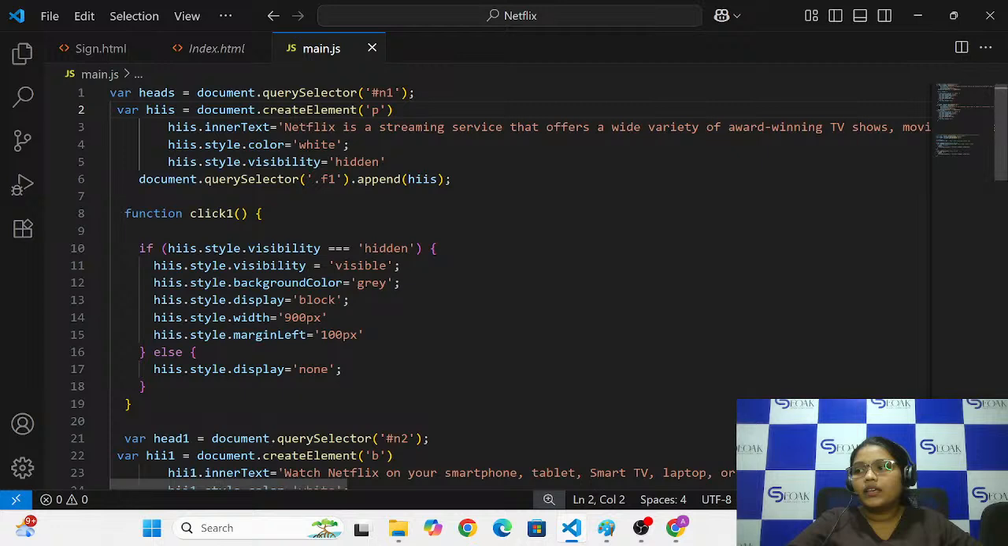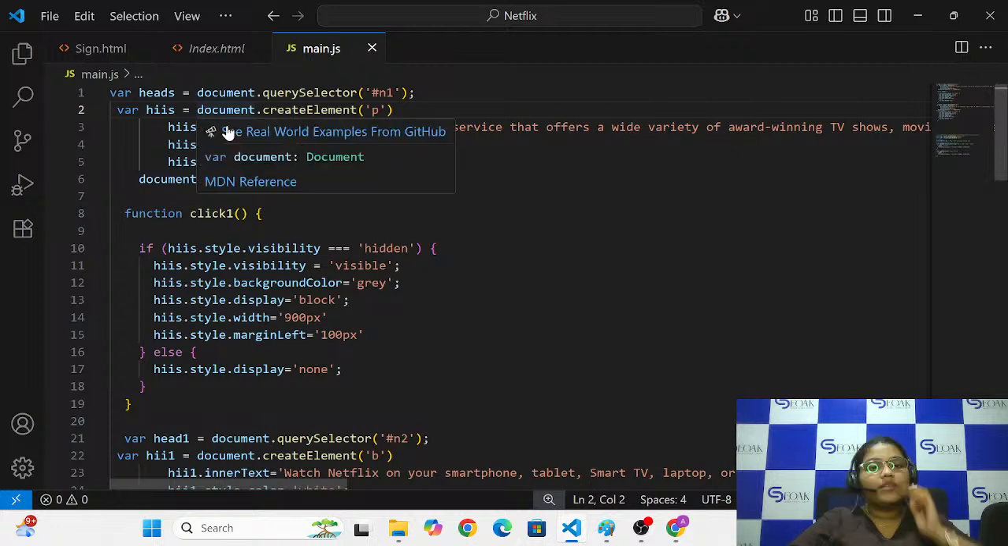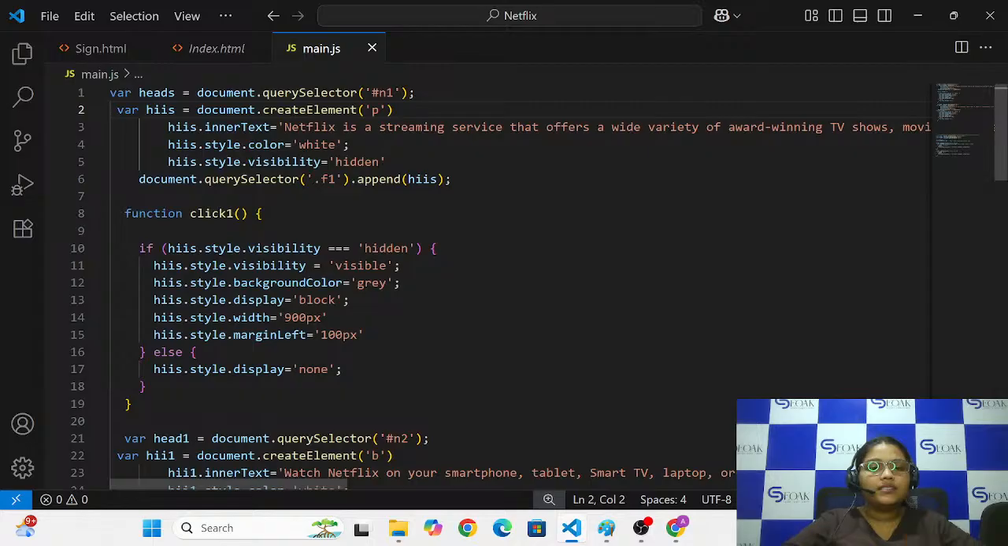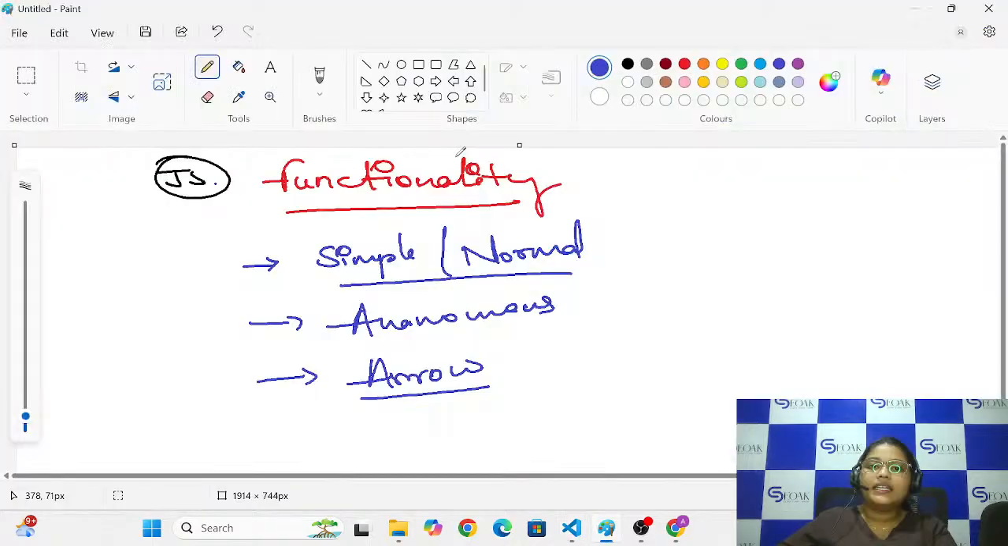After that I have mentioned document dot create element. So actually what I did is I have created my own element, because I didn't write it anywhere, I created it on my own. Whenever you give the content like create element, I have mentioned the bold tag or paragraph tag. So it gives you this only, right?